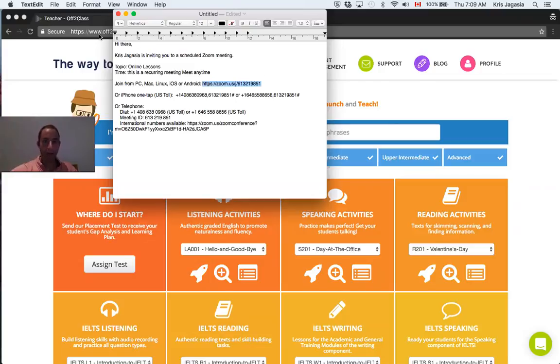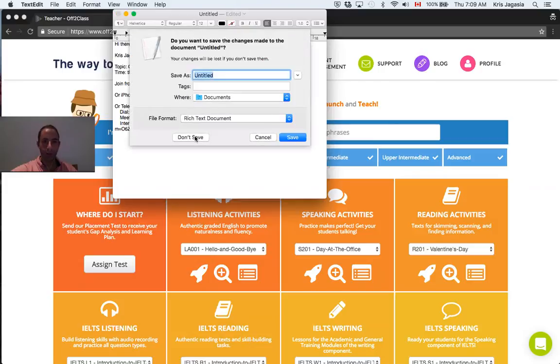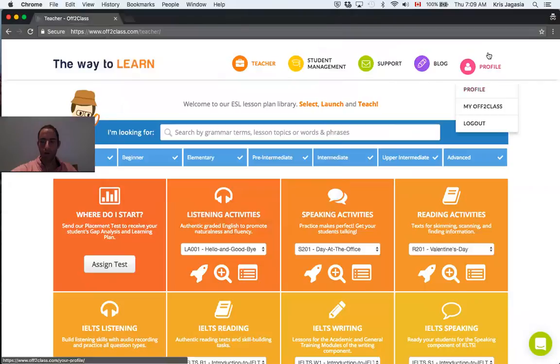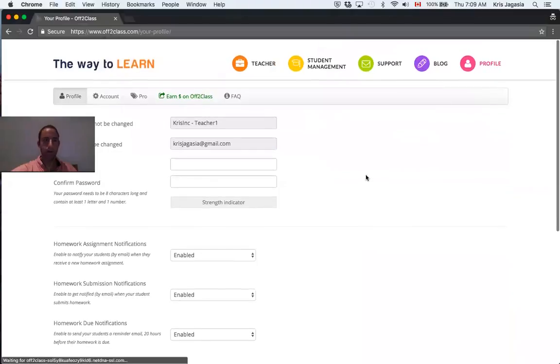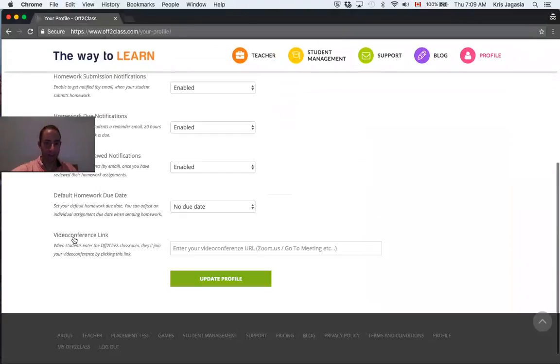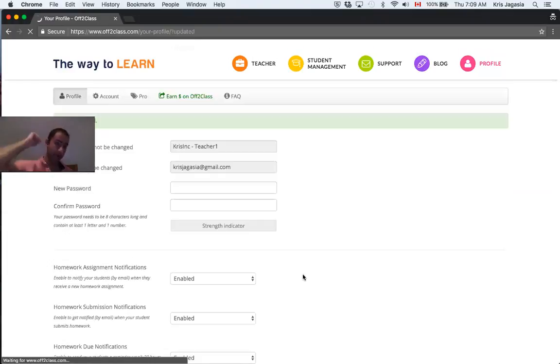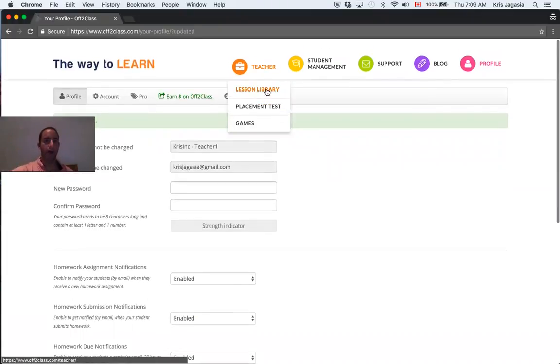So I'm going to press copy, just that URL portion. Then I'm going to go over to my profile in Off2Class. At the bottom of your profile, you're going to see a part that says video conference link. I'm going to paste my link into there. You can see it's the same link I was showing you before, https://zoom.us followed by 9 unique numbers. I'm going to press update profile. Now that URL is saved into my profile on Off2Class, and I'm going to show you what that does.